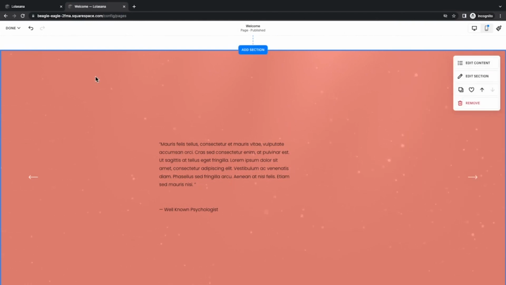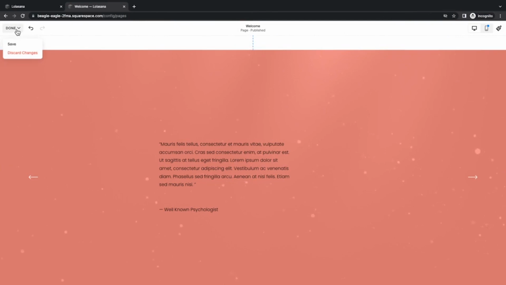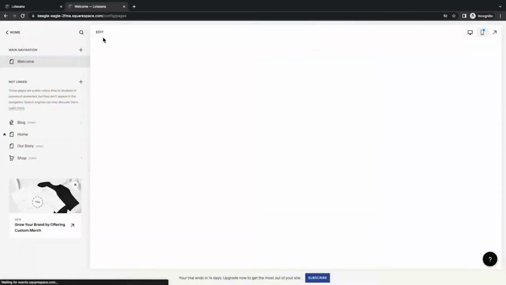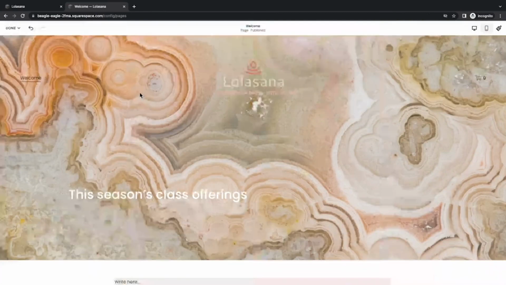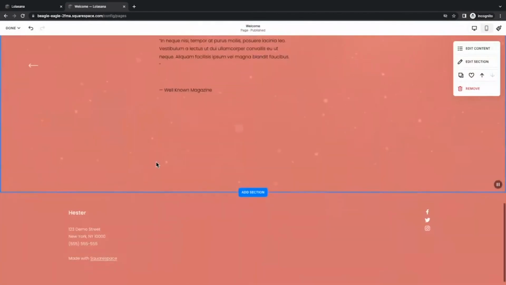Now, at this point, I'm going to hover over the Done icon in the top right corner and click on Save just to save my changes. I like to do that as I'm designing a site because Squarespace does not have an autosave feature. So just in case my browser decides to misbehave, I'm all good.